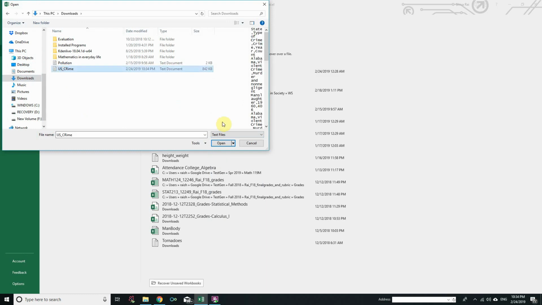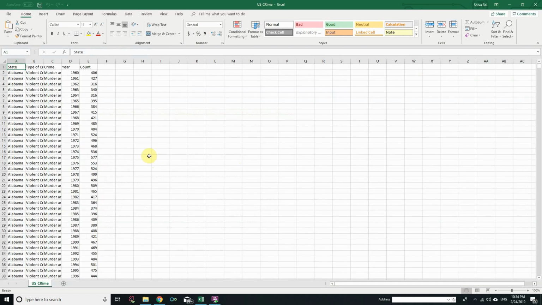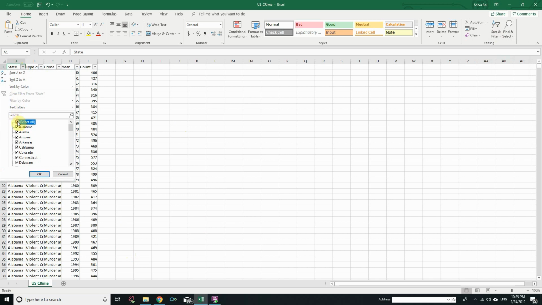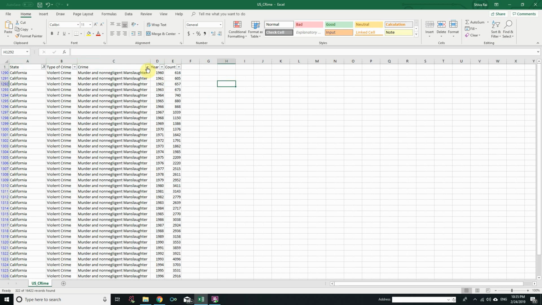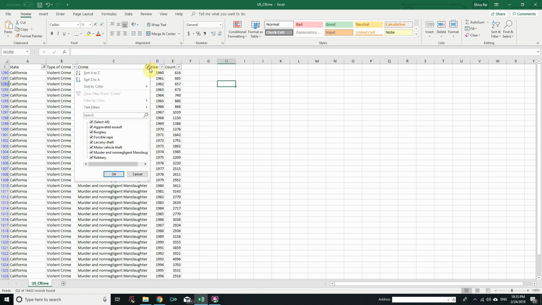Okay, open US crime data. So we have got US crime data for this one. Now since we want California's data, we click on the first cell and go for sort and filter, go for filter, then in state you deselect all and just click on California, click on OK. So that's fine. So here we need murder count, so let us just go for murder count at first.